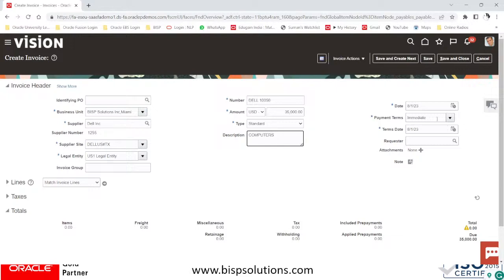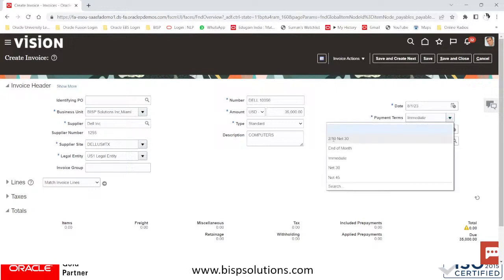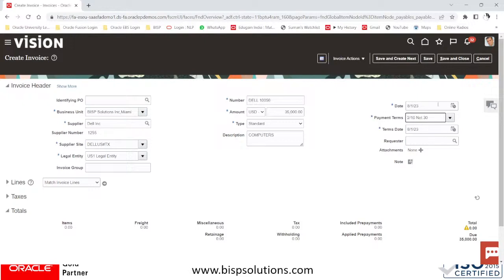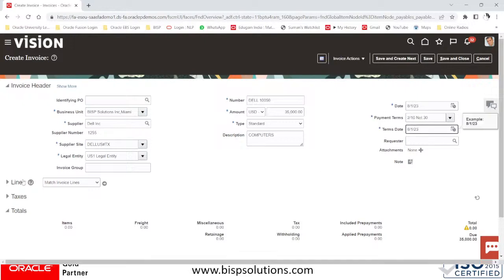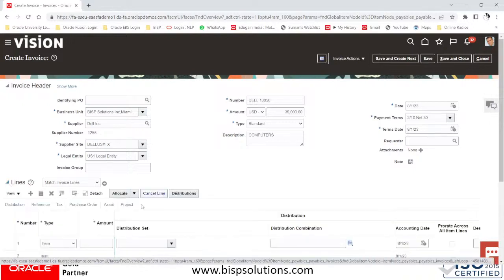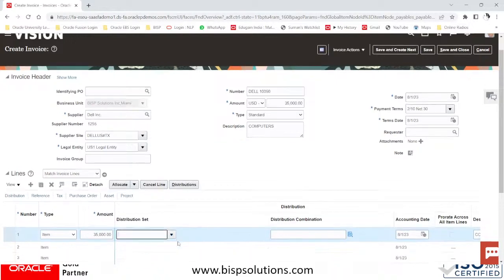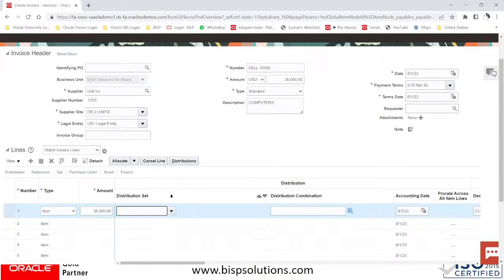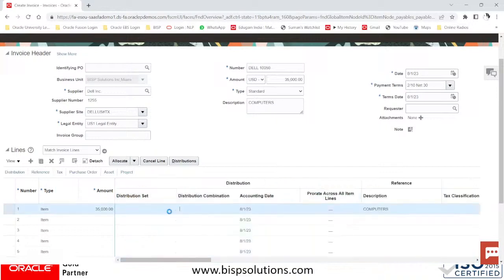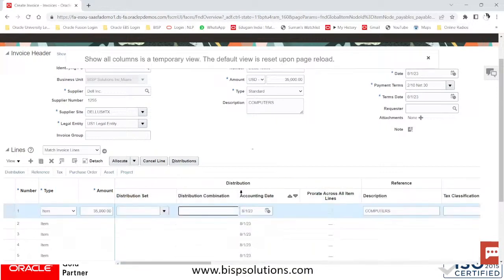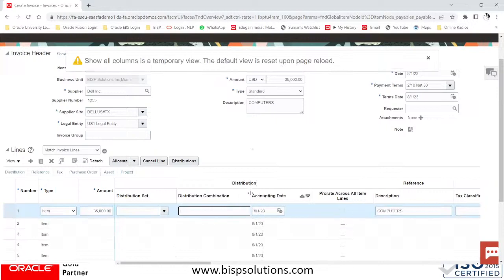Right, so you have selected Dell with immediate payment terms. That's why you can change that particular term. You can have Net 30, right? So you can change that particular term, and in the lines I will select the amount 35,000. If you have provided a distribution set, then you can select the distribution set, but I have one distribution set that I will not use. I will provide the details here, the distribution combination. So let us provide the same. Just hold on.